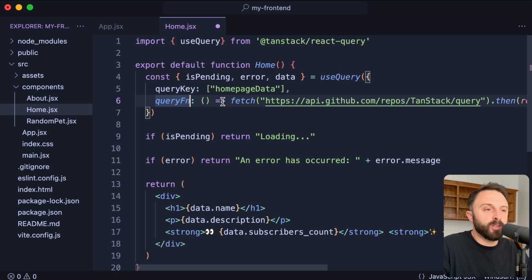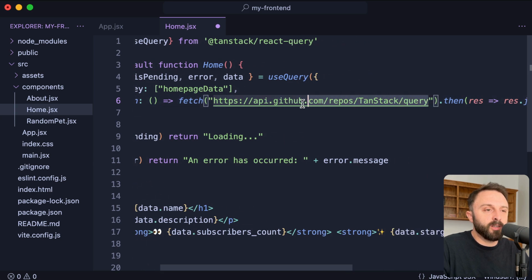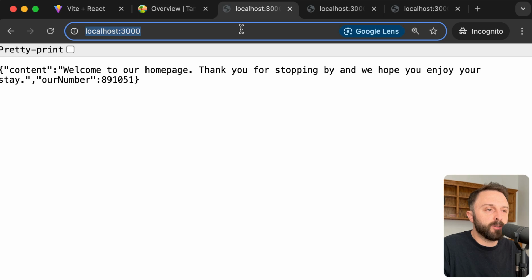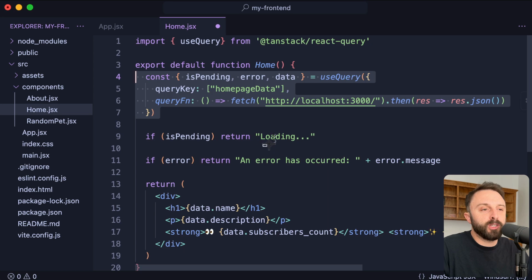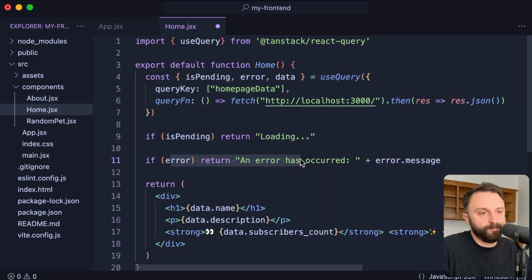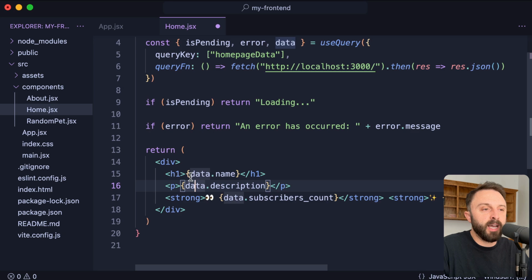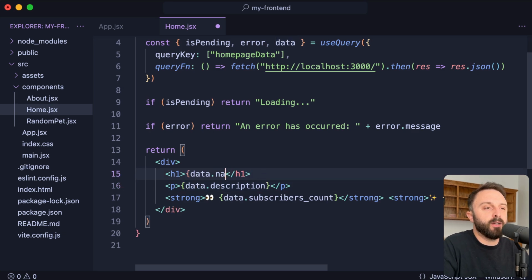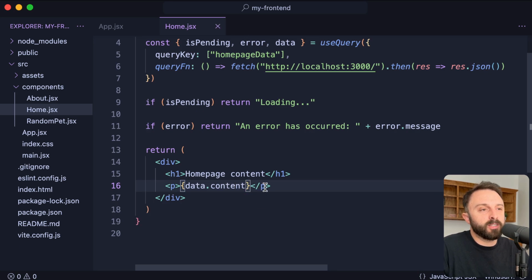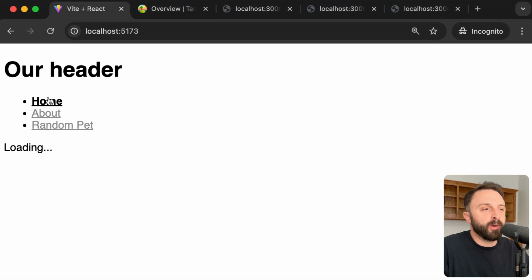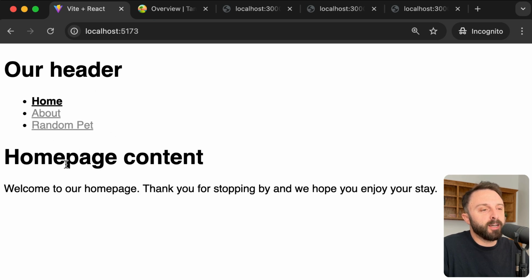Okay, and then query function, this is just a fetch, and then obviously whatever URL or endpoint. For me, it's just localhost 3000, but whatever you're trying to fetch, just include that here. While this is fetching, we'll see loading. If there's an error, you get the idea. But once it's successful, once we have it, let's say homepage content, and then inside the paragraph, it would just be data. And in my JSON, I have something called content. So let's save that. If I go back and refresh my homepage, beautiful, you see loading, and here is the dynamic JSON value.